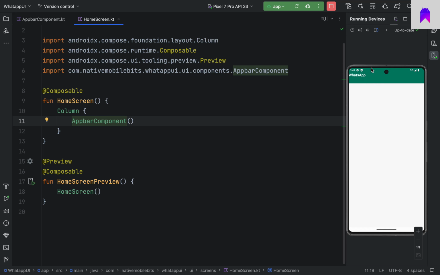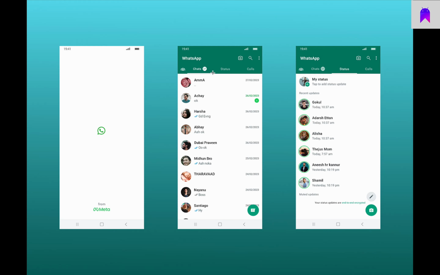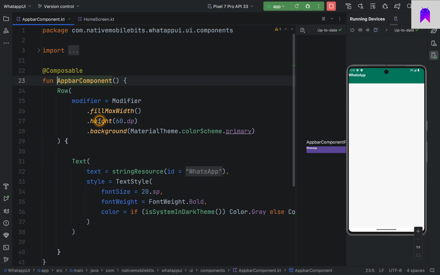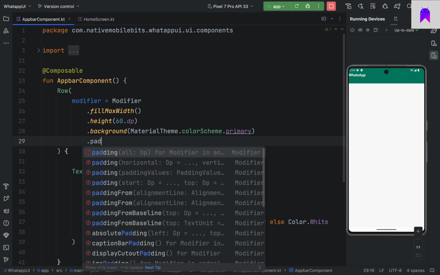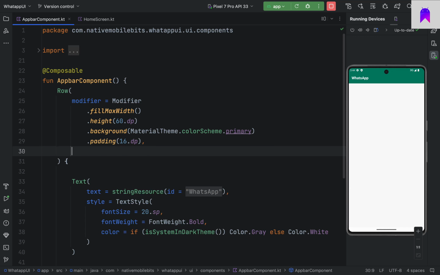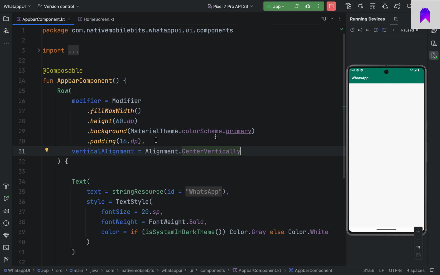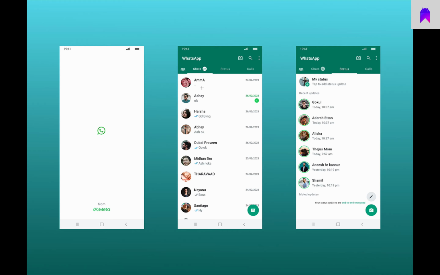We can see that our status bar and our app bar both are having green color, which we wanted, but we need to customize our app bar because right now it's not looking pretty. If we see the design, it should be in the center and all. So we can just go to app bar component. So first thing we are going to do is add some padding here, let's say 16 dp, and we are also going to add some kind of vertical alignment and we can make it center vertically. Alright, this is our modified row and now it's looking a little bit like we have inside our design.